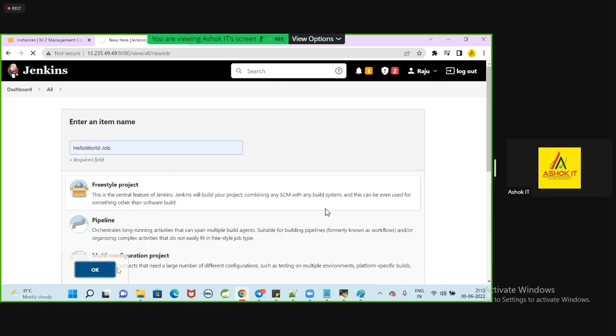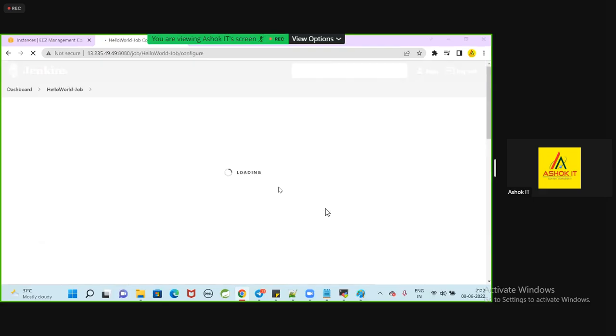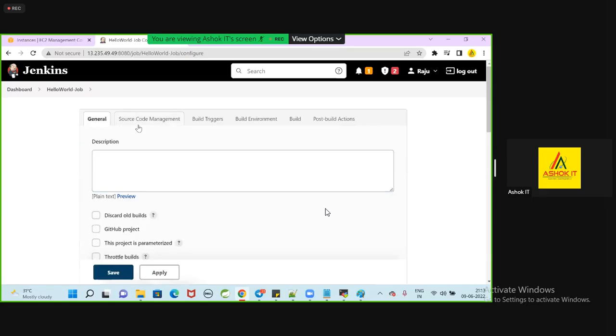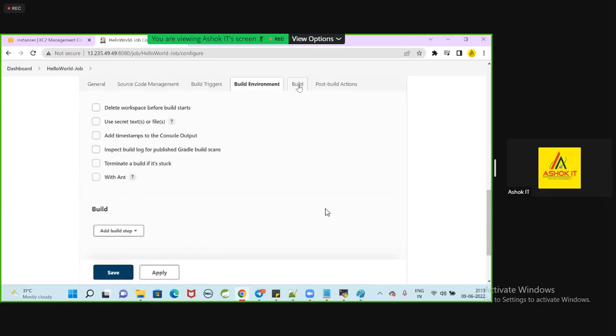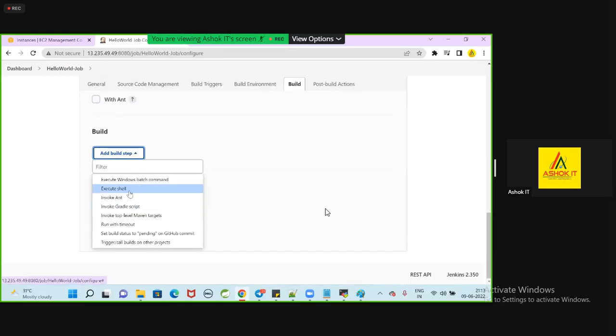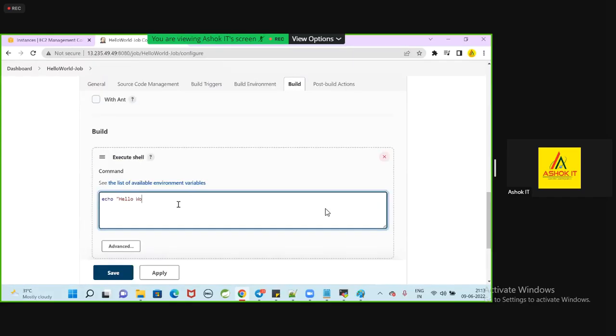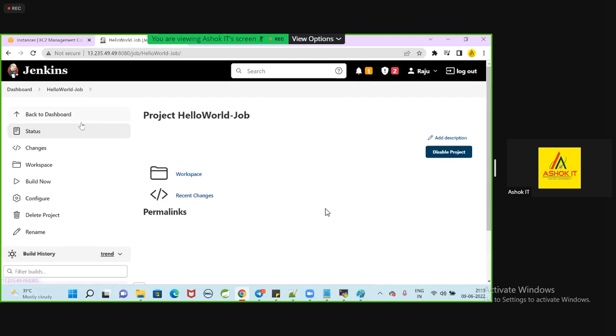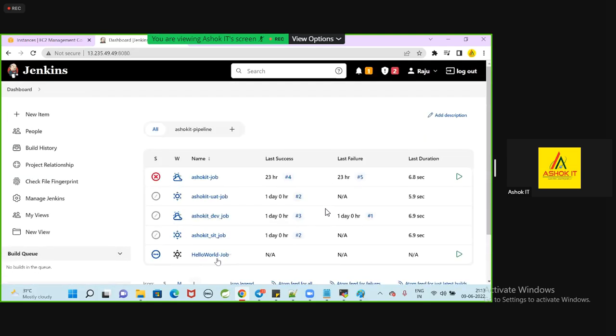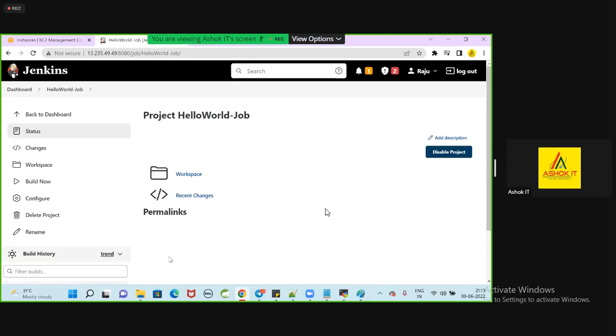Now General, Source Code Management, nothing. Build Triggers, nothing. Build Environment also I'm not giving anything. Build step, Execute shell, I'm just giving echo hello world. Post build action also I'm not giving anything. Apply and save. Yes, back to dashboard. Hello World job is created by Raju.